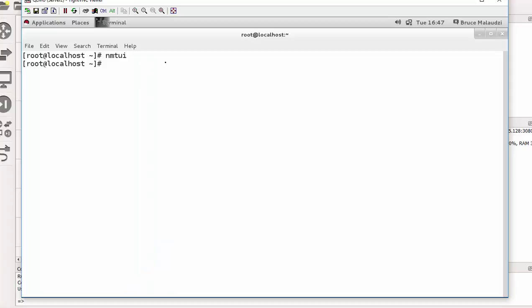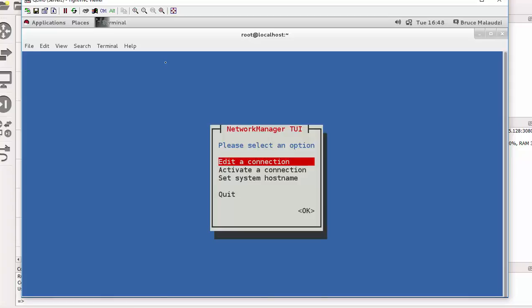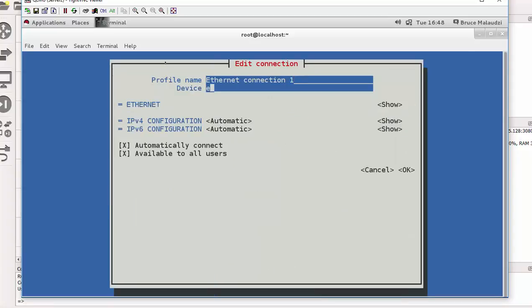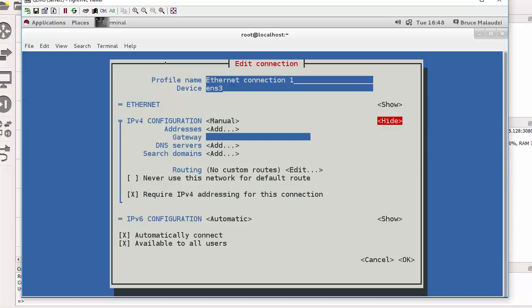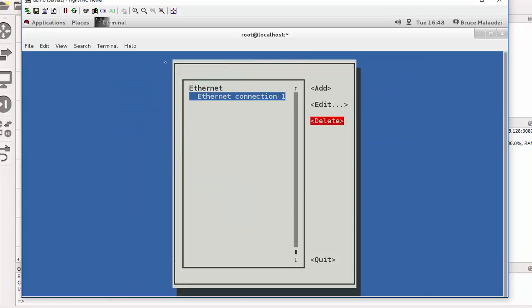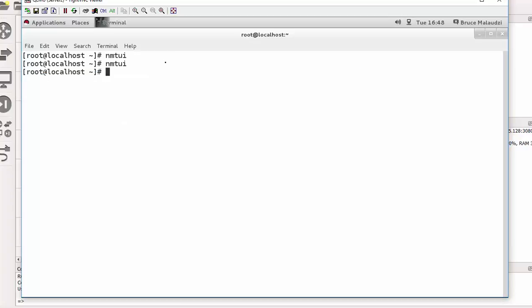The next thing is to assign IPv4, so that will be nmtui as well. nmtui, edit, then I say add. My card is ENS3. Scroll down from automatic to manual, scroll down to add. That will be 192.168.15.20. I'm in the same subnet, I don't need the route. Click OK, click quit.